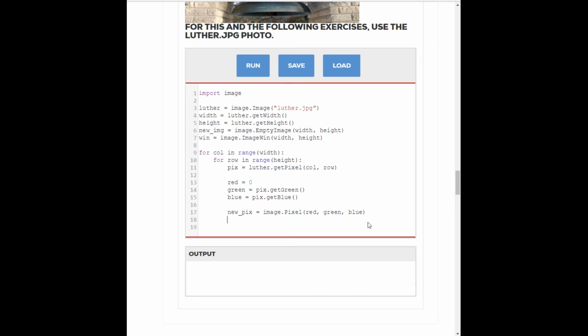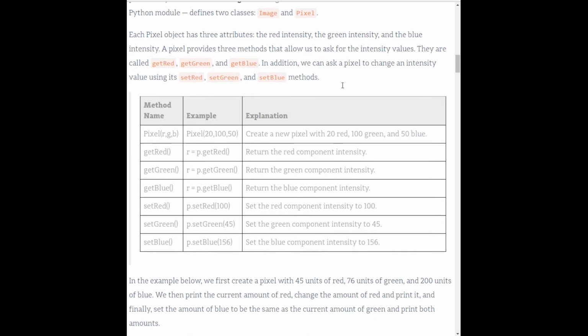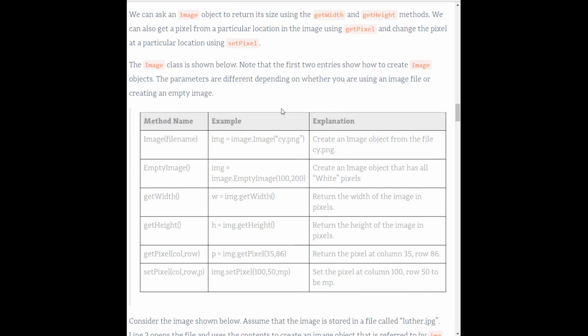But in order to actually get it to appear in our new image, we need one more line. And that is, with our new image object that we created earlier, we want to use the method setPixel. And if we look back over here again in our methods, we see that setPixel takes 3 arguments. It takes the column you want it to be set at, the row you want it to be set at, and the pixel that you want to set it to.